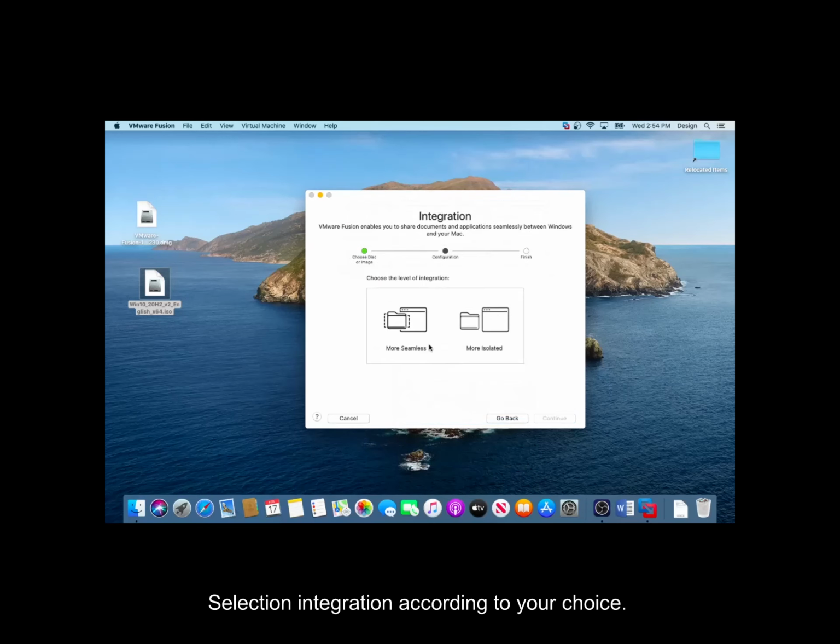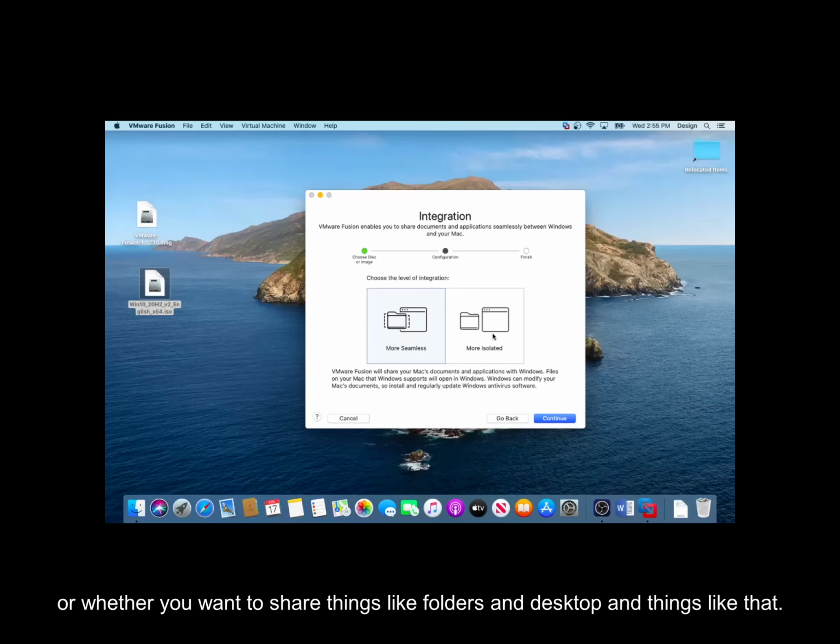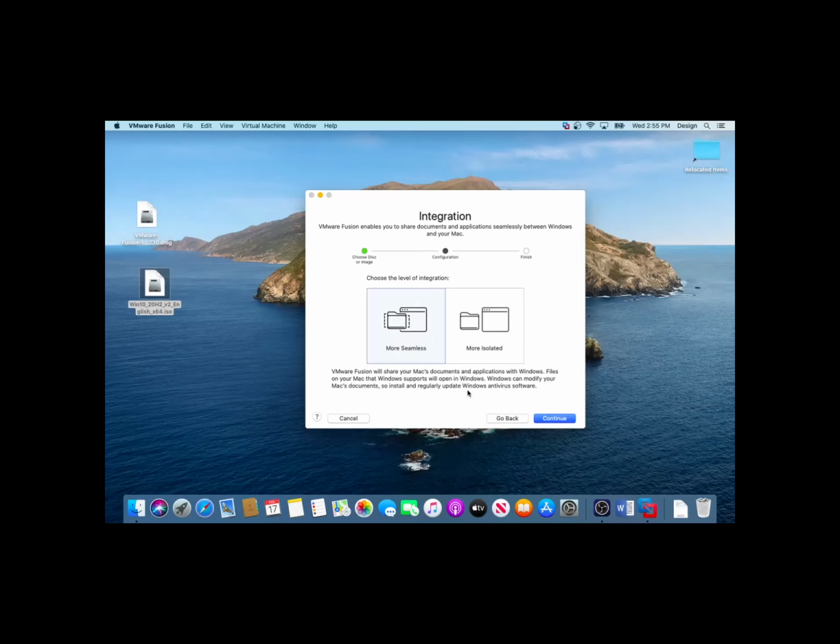Select the configuration according to your choice. You see just how isolated you want to make your virtual machine. Whether you want it to be completely separate from your Mac environment, or whether you want it to share things like folders and desktop and things like that. I'm gonna go for seamless because I want to use both together, and click continue.